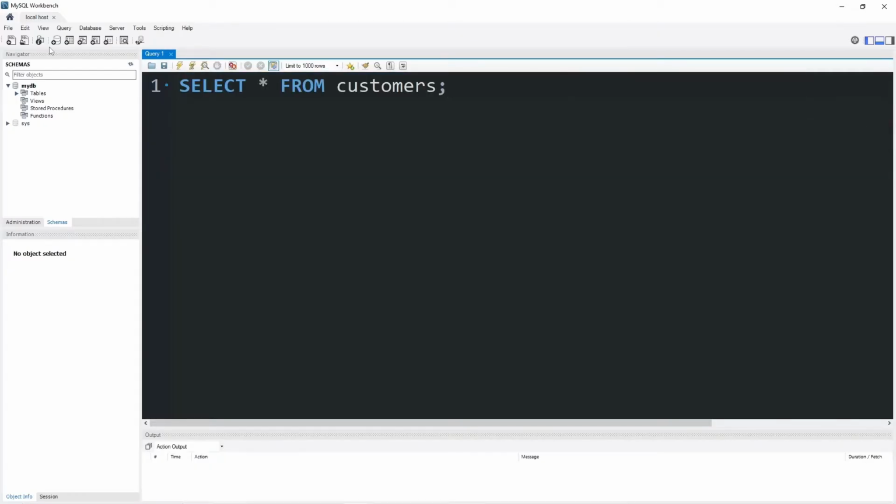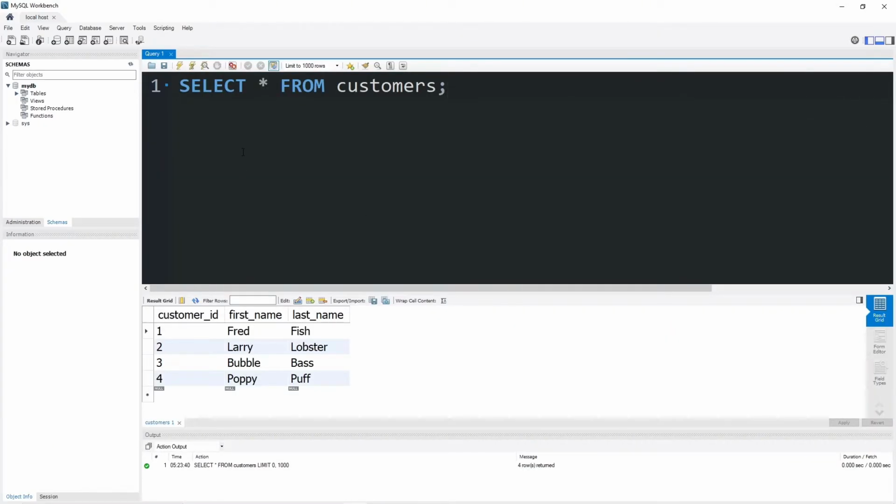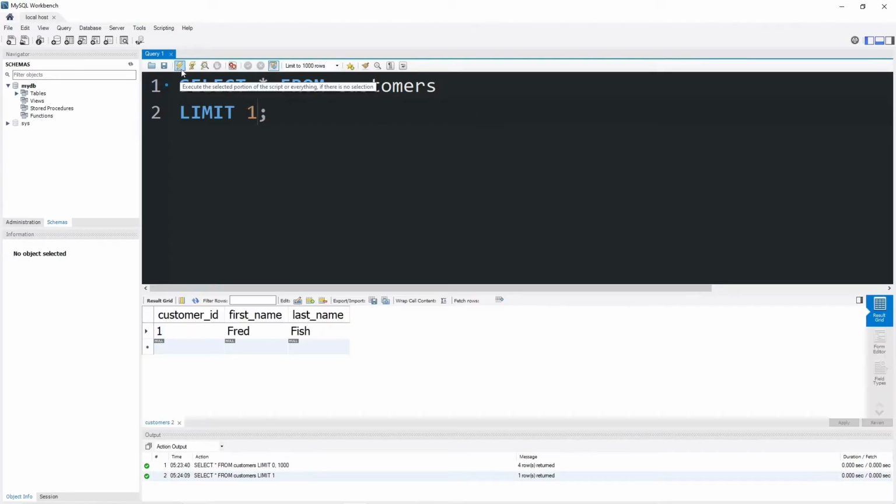Here's an example. I have a few customers. Not very many. I'm working with a small dataset. If I would ever need to limit the amount of customers that are displayed, I can add a limit clause, then set how many I would like to display. I would like the first customer, limit 1. That would return Fred Fish in my example.